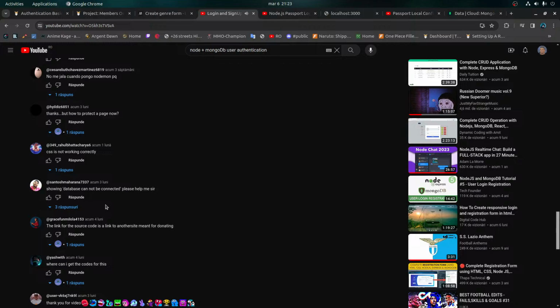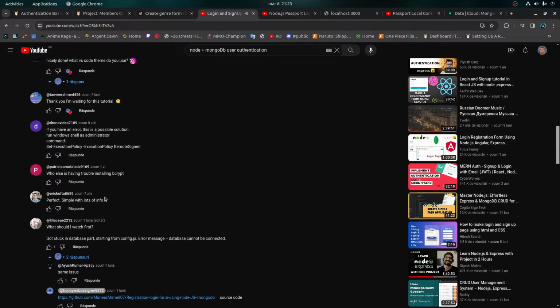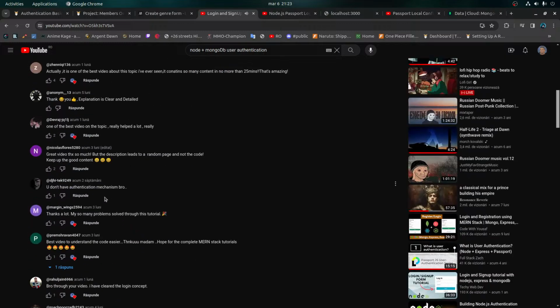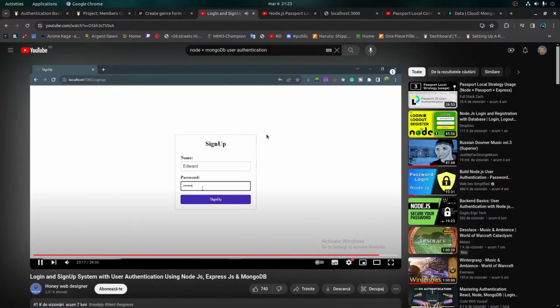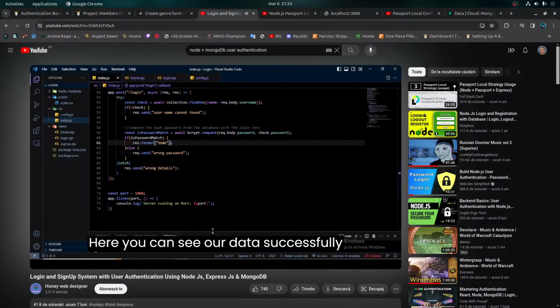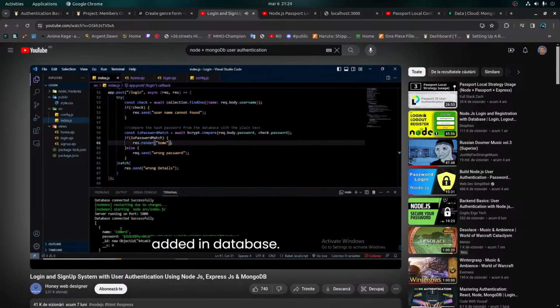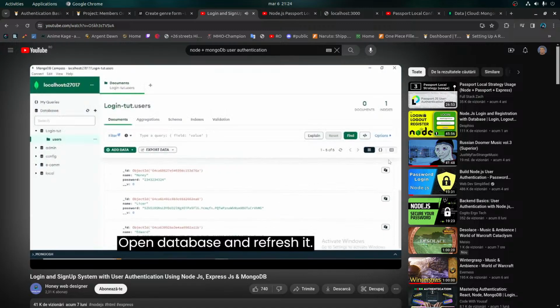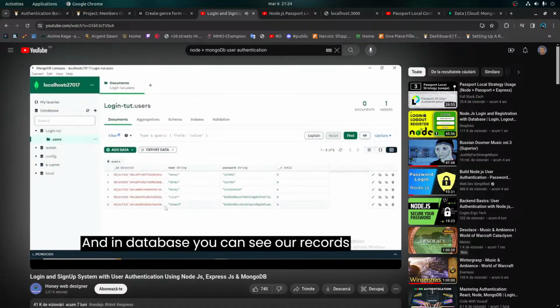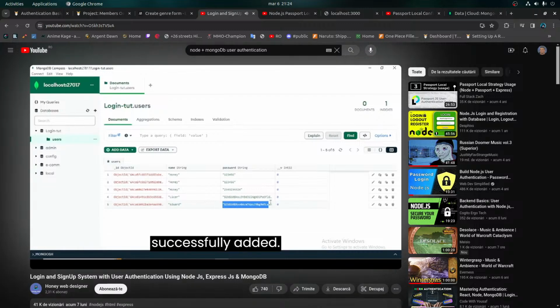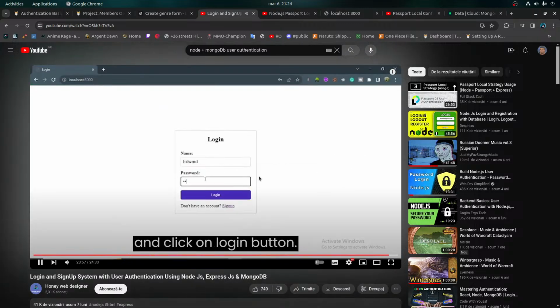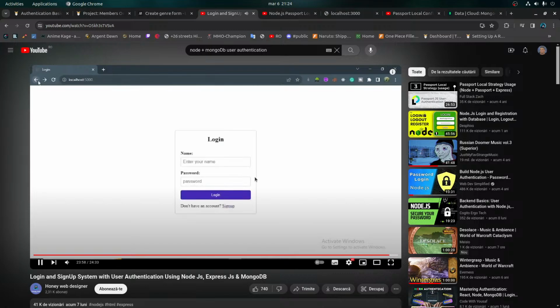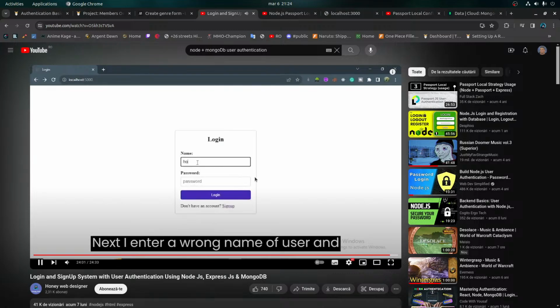Reload it. Click on the sign up button and register one more user. Here, you can see our data was successfully added. Open the database and refresh it. And in the database you can see our record was successfully added. Next, click on the login button. Next, I enter a wrong user name and then try to log in.